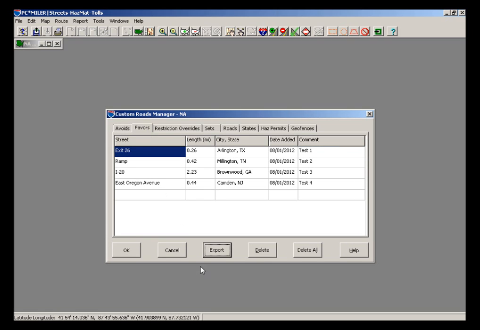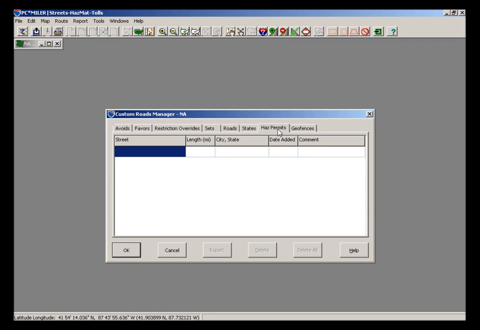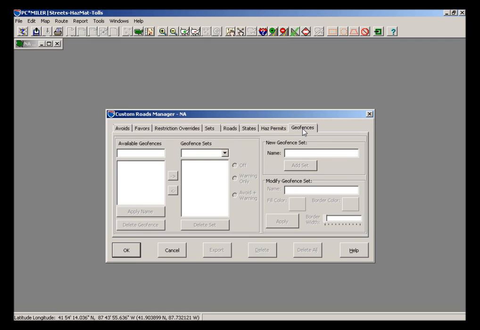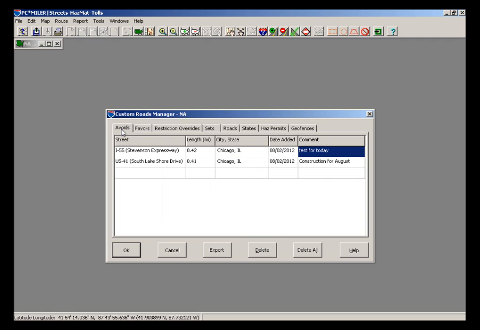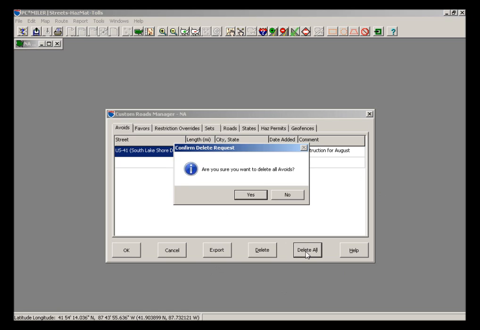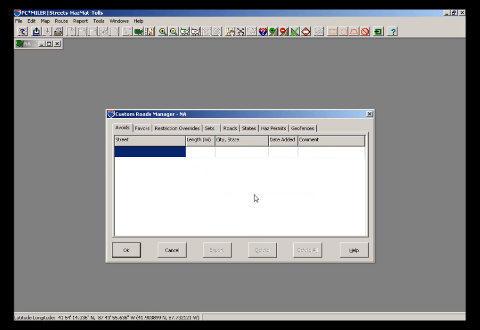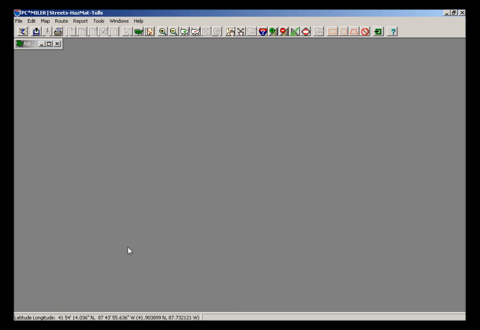So reports can also be created for favors, for override restriction, hazmat permits, and geofences. So if I go back to avoids, if I want to cancel out of these, I can delete them individually, or I can delete all of them at one time. So I'm going to delete them, click OK.